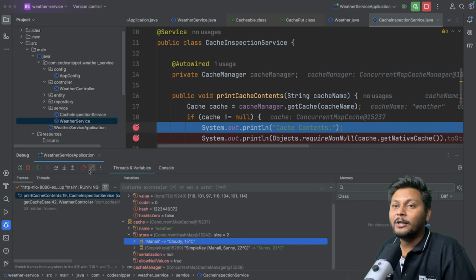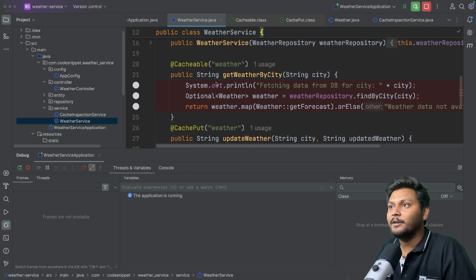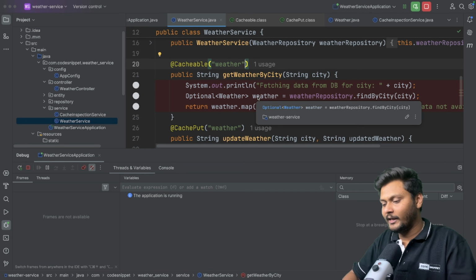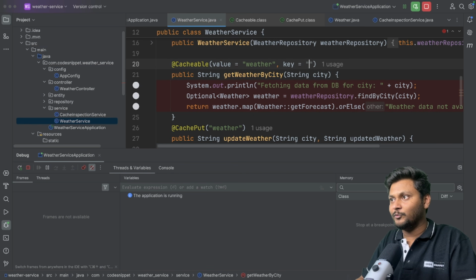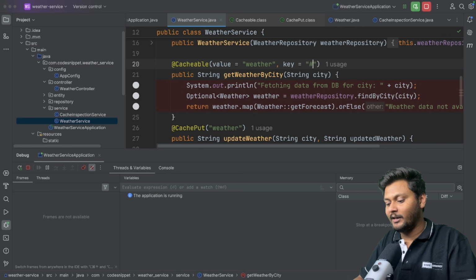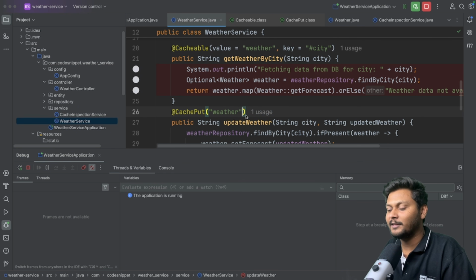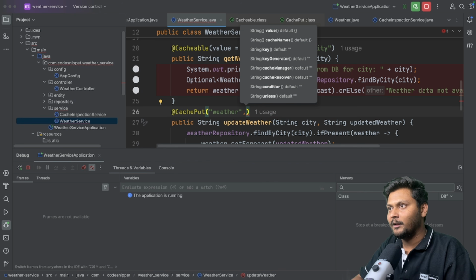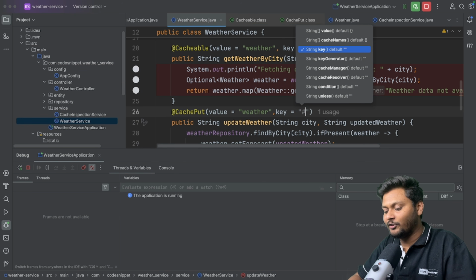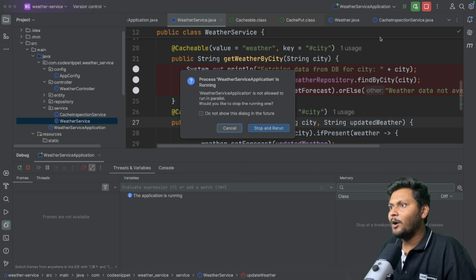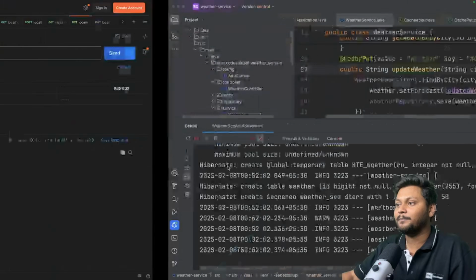So what we can do in order to solve this problem, let's go back over here to our weather service. We can provide a key to our cache, right? So let's say we give some kind of key, let's say hash city, right? So this city key we are giving over here, and the same key we will give over here, right? So here I will add key and I will name it as hash city, right? And now let's rerun this application and see how our cache looks in this case.